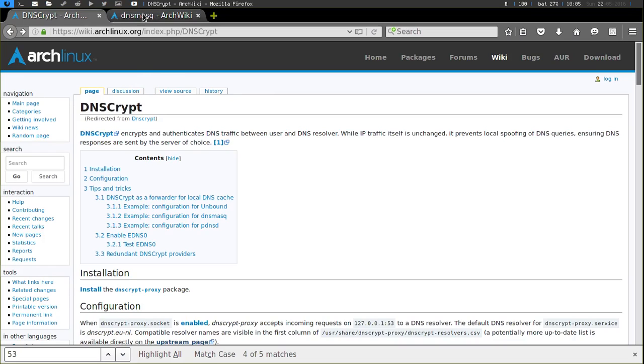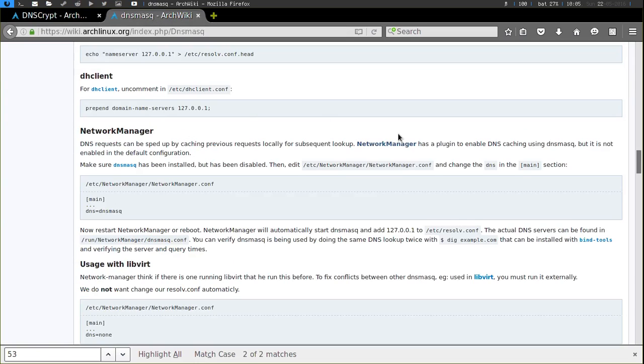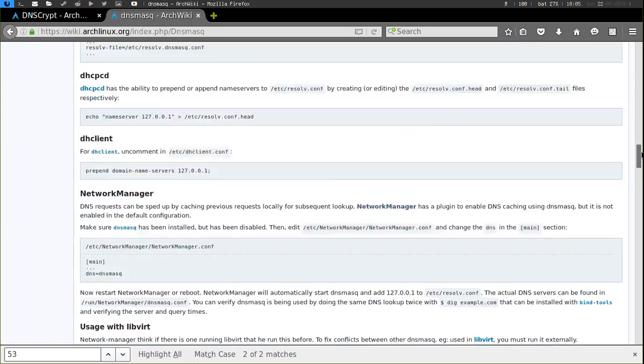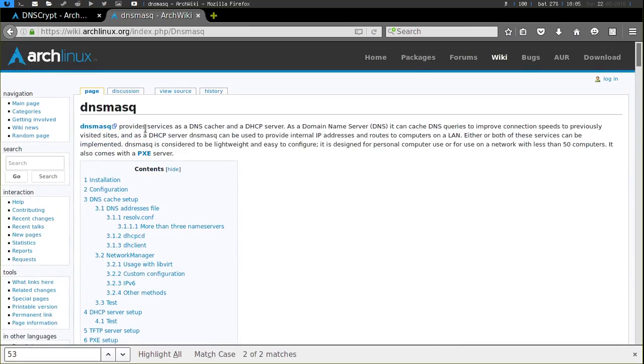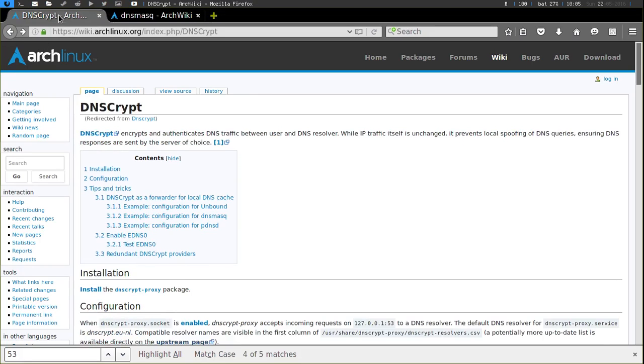And then Dnsmasq, for those of you guys who don't know, it's just a service as a DNS cacher. So the more you use the internet, the faster it will go because you're caching the websites that you go to the most often, so you should get those back faster. So the quickest one to set up is actually Dnscrypt.